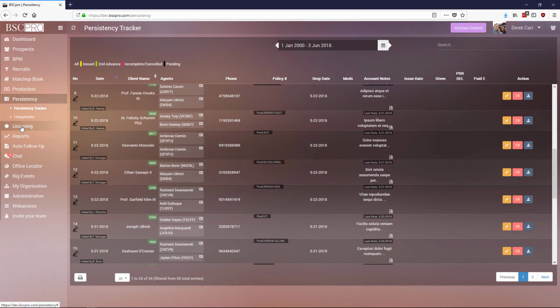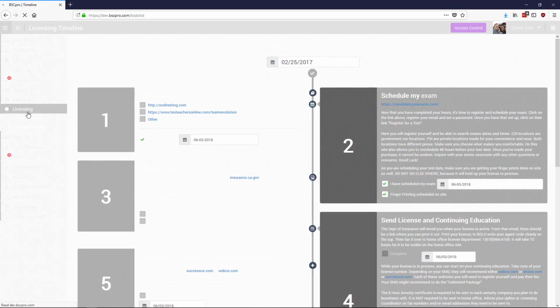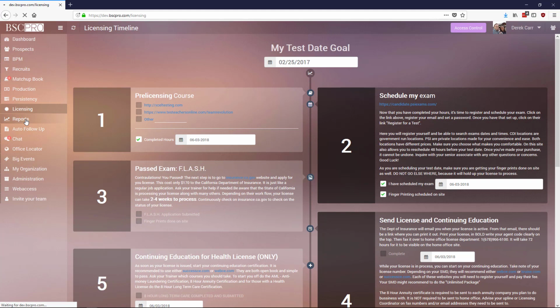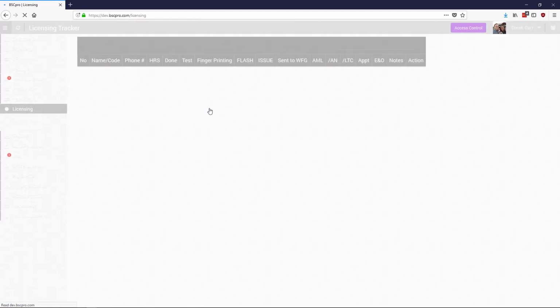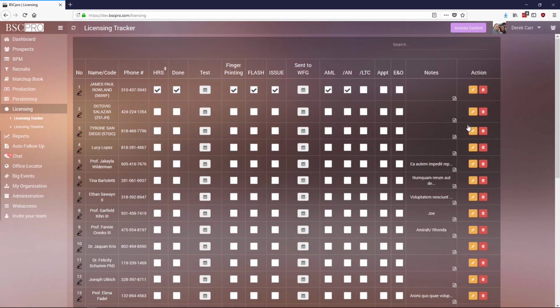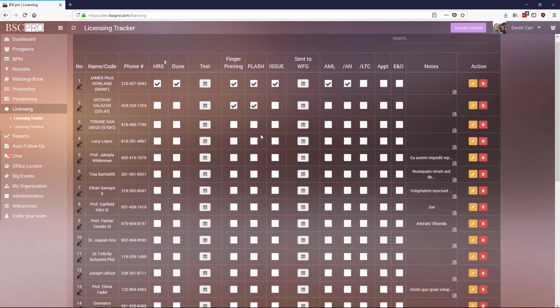I'll do one last big feature here, and that's licensing. So for licensing, there's actually a licensing timeline, which is for individuals to help them step by step go through their licensing process. And then as someone who's running their own business, you can see how all of your different agents are doing through the system. So you can check it off as things get done, or if they've checked it off on their own licensing timeline, it's going to keep it on track here and up to date.